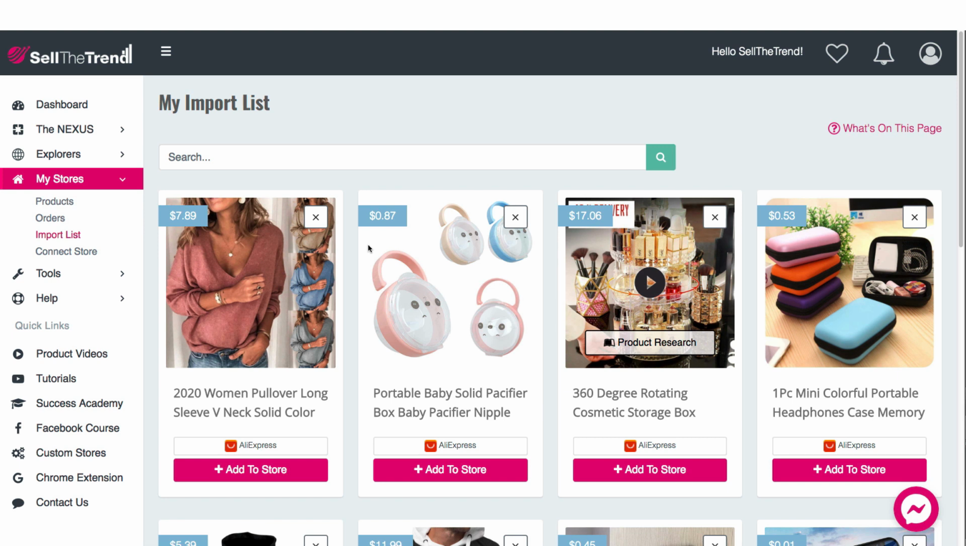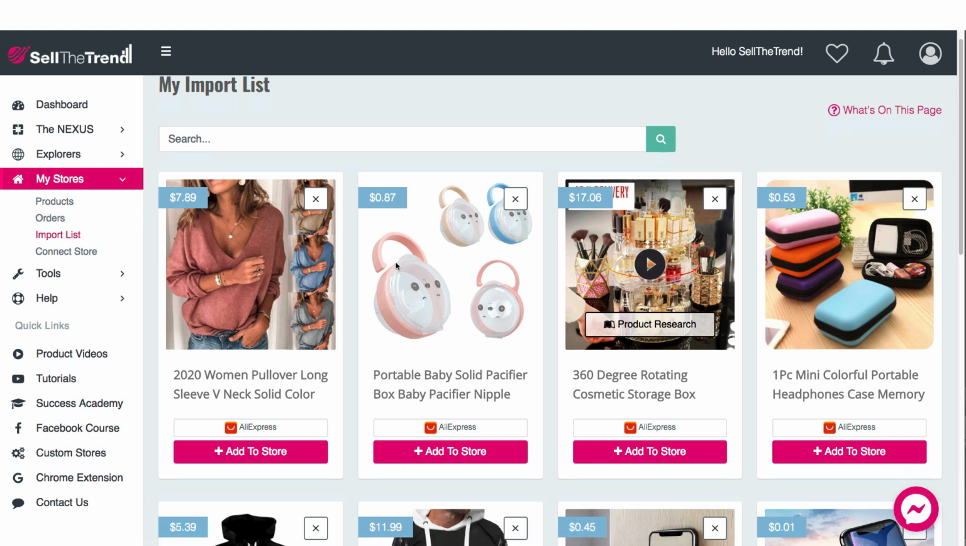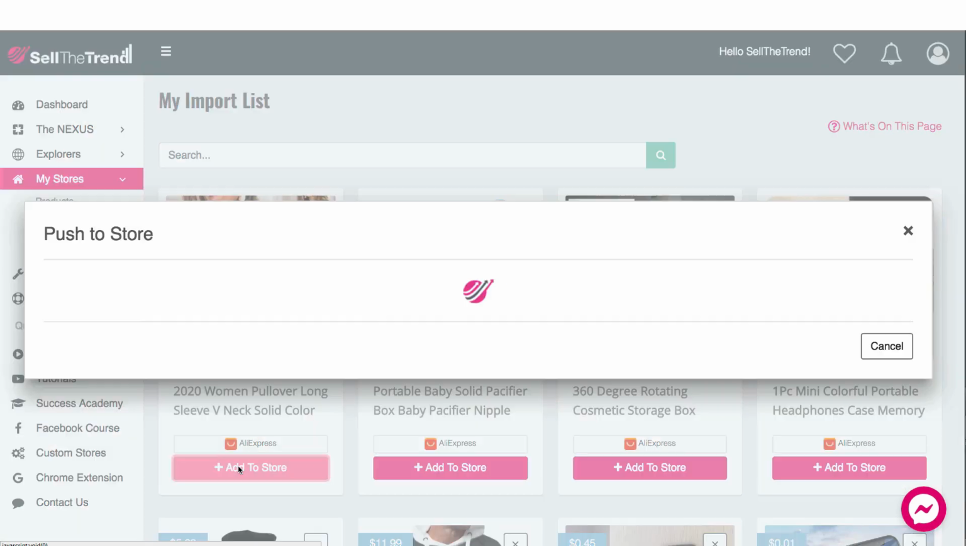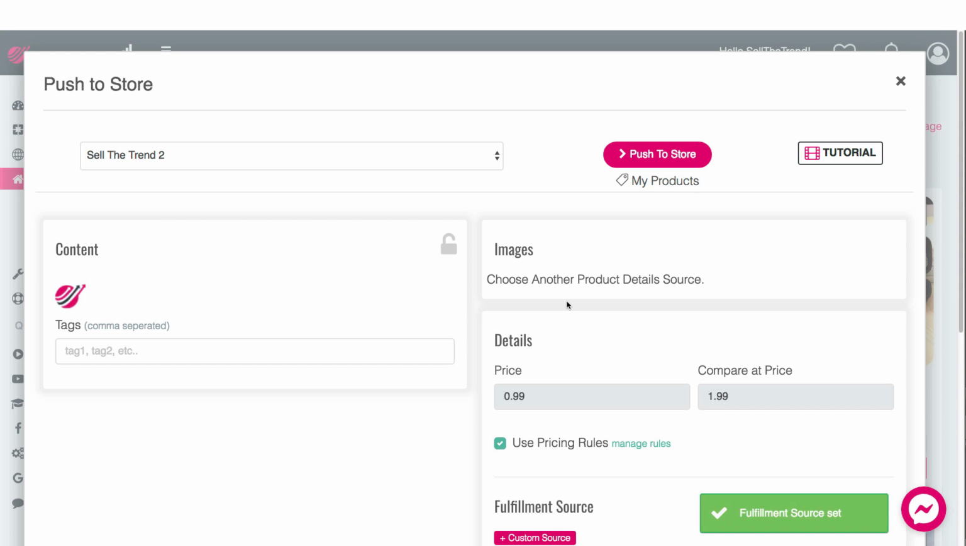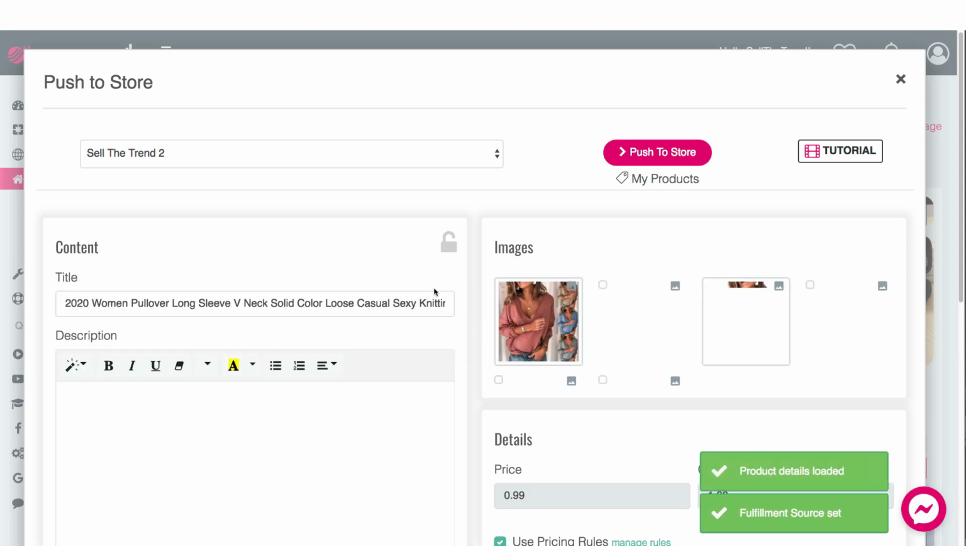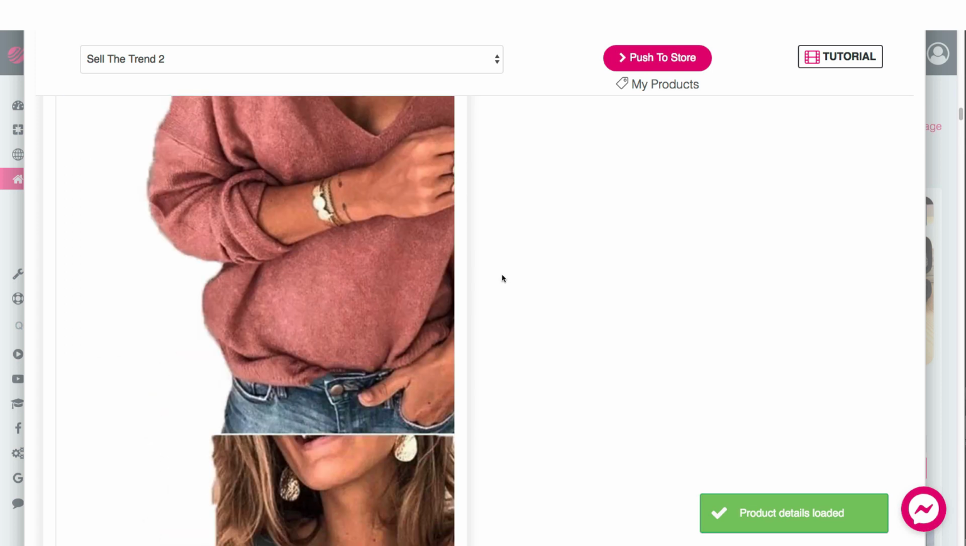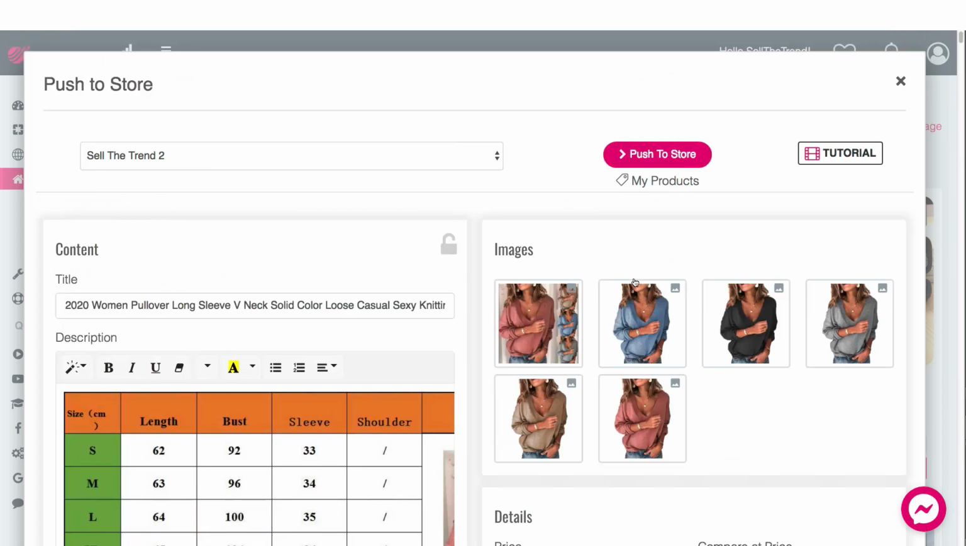What you're going to be able to do on this page is import any of these products that you've been collecting from Aliexpress and push them straight to your store. So this particular product that we just found on Aliexpress, we can click this add to store right here. It will add the product information here. It's going to grab the product description from Aliexpress, including whatever images were there. It's going to grab all the images here that we can then select which one we want to add to our store.